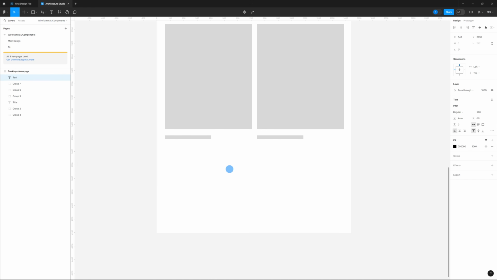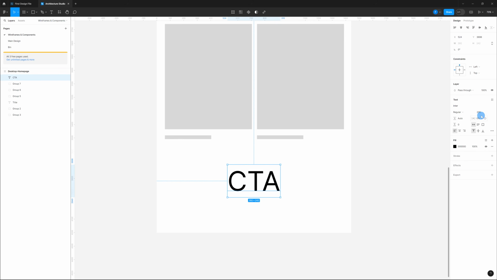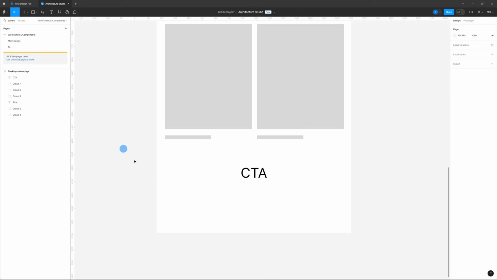For now, as a placeholder, we will name it CTA. And we will place it here, centered below the homepage project section. And let's resize the CTA to 100 pixels. The next section we will add is the footer section, and we will do so by creating another rectangle, like this.